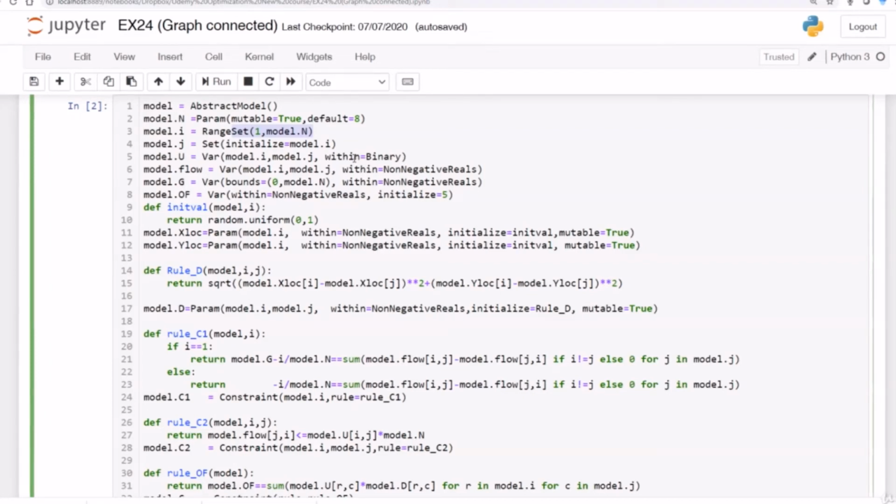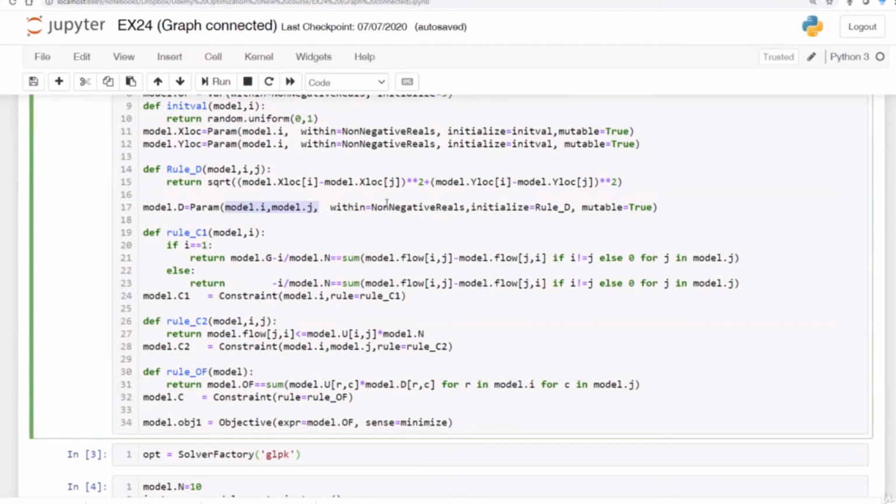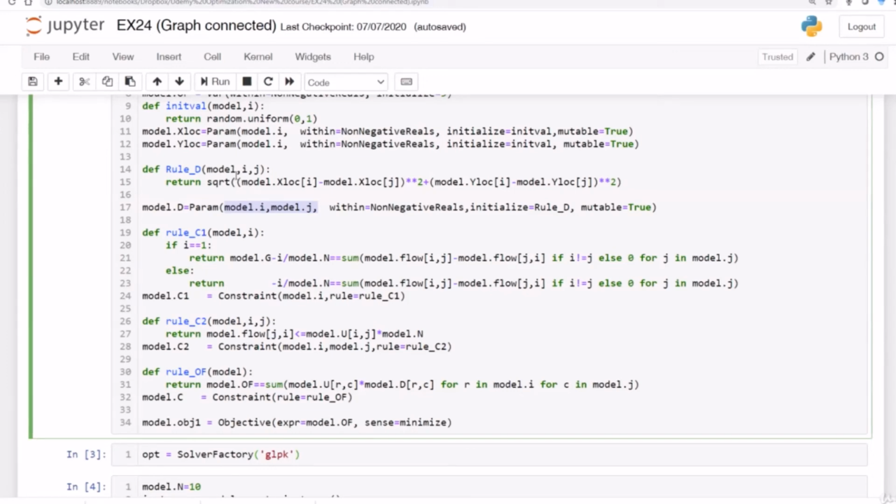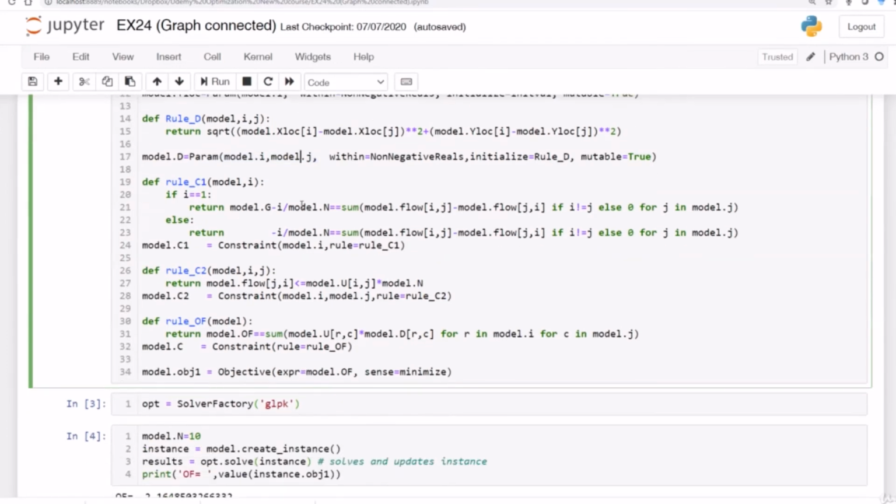In order to initialize the parameter d, which is the distance between each pair of nodes, we have to define it as a parameter here. You can see it's over model I and j. It takes non-negative real numbers, and I initialize it using this rule. This rule is the famous rule, sqrt of x location I minus x location j squared plus y location I minus y location j squared, and this will give the distance between each pair of nodes. It's a parameter as well.